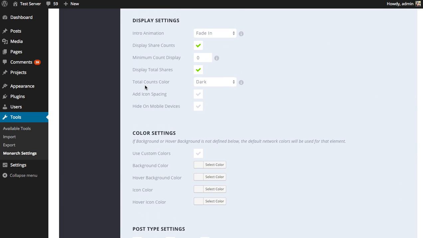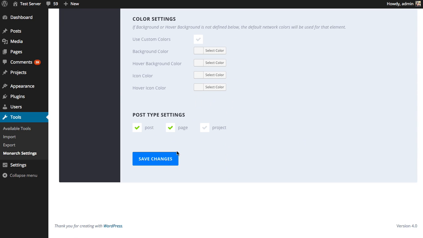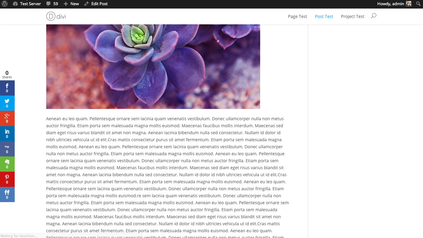Moving on, we have the add spacing option. If you select this, it's going to add a bit of margin between each of the buttons, as you can see here. It's just a style, and it's up to you what you like best.